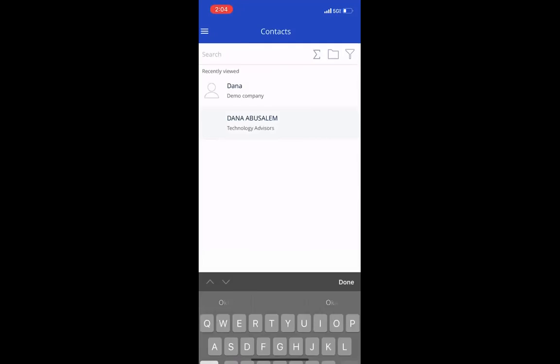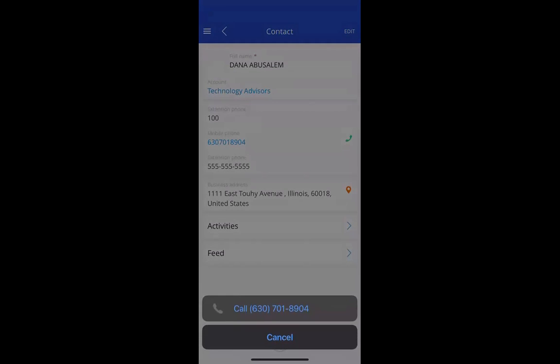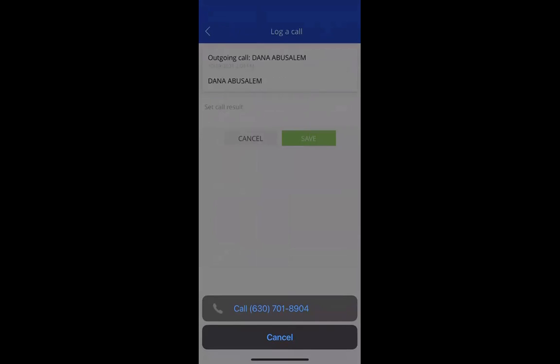So let's go into a record to see what that typically looks like. Similar to the desktop view, you have the contact's full name and the account they're associated with. You have the extension phone number and mobile phone number. You'll notice a little icon next to the mobile phone number. This is honestly pretty cool, a cool feature within the mobile app. If you click on that icon, you can actually call that individual.